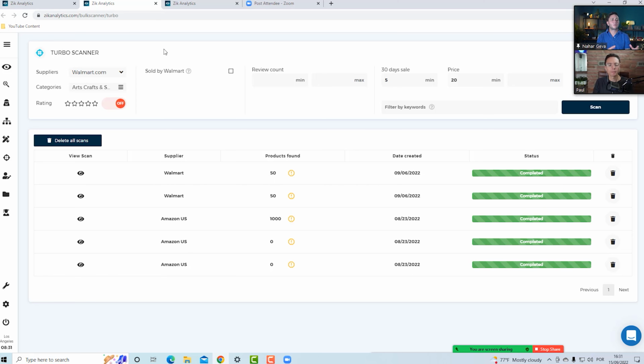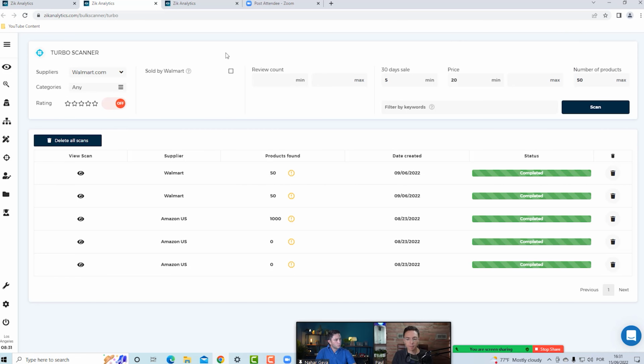So what we did, we have a database of over 500,000 eBay sellers. We mark down who is a dropshipper and which suppliers they use. So we know which dropshippers use Walmart, which use Amazon, which use AliExpress. And then in this specific feature, the Turbo Scanner, we support Walmart and Amazon, okay? And we allow you to use these filters here to filter those products. So let's go through the filters.